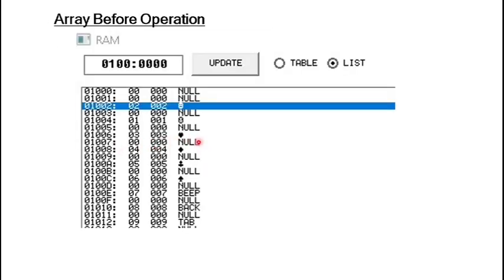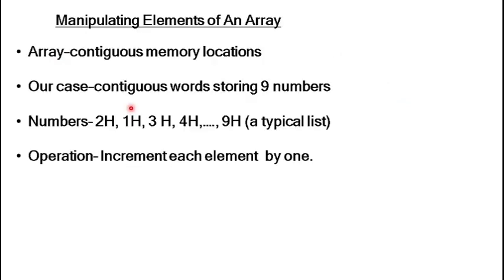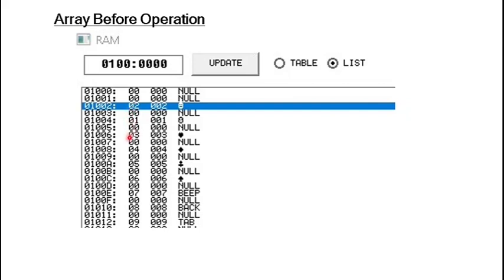So this is a sample arrangement of the array. Suppose that the array is stored in segment 0100 at offset starting at 2, and suppose that the array terminates over here, in the offset 12. So you can see here that it's a word oriented array. For each entry 2 bytes are reserved. Our first element, as you can see here, is 2, second is 1, third is 3. So 2, 1, 3, 4, likewise up to 9. So this is the array that we are going to process.